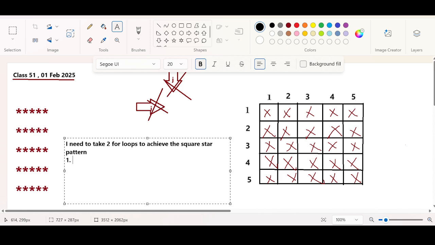The outer loop variable I is not doing anything. It is doing some work, though. What it is actually doing is just adding the new line. The outer for loop is just there to add the new lines. The inner for loop is actually doing what? The inner for loop is used to print the horizontal stars, or the horizontal number pattern, or the horizontal character pattern. The inner for loop is actually doing the work.